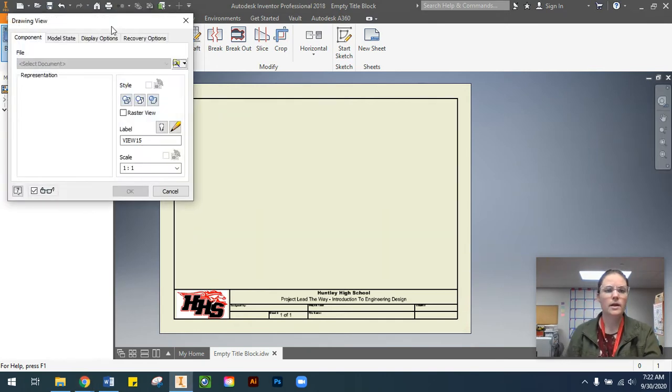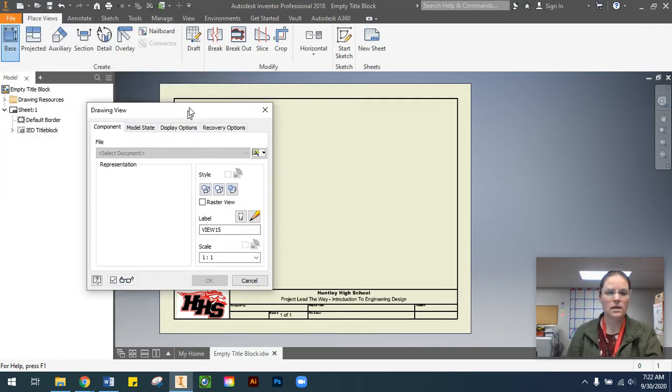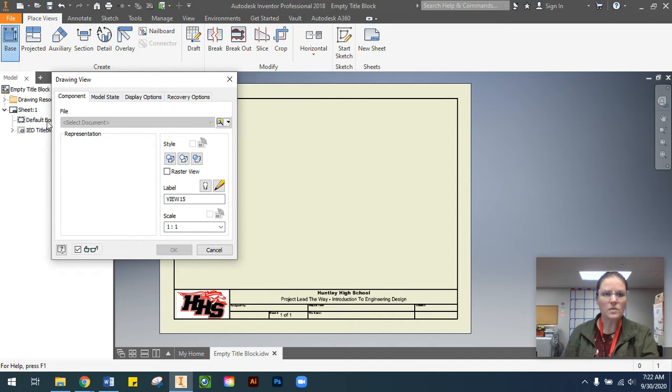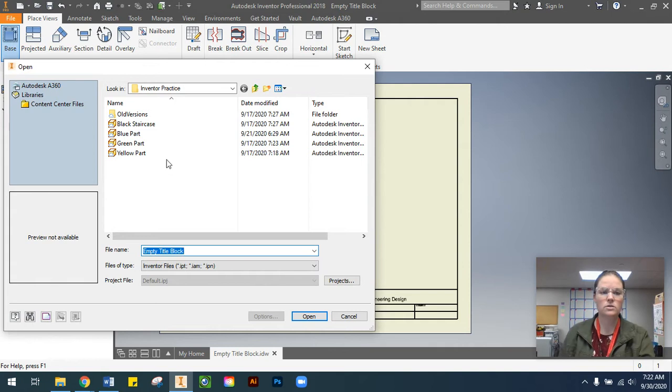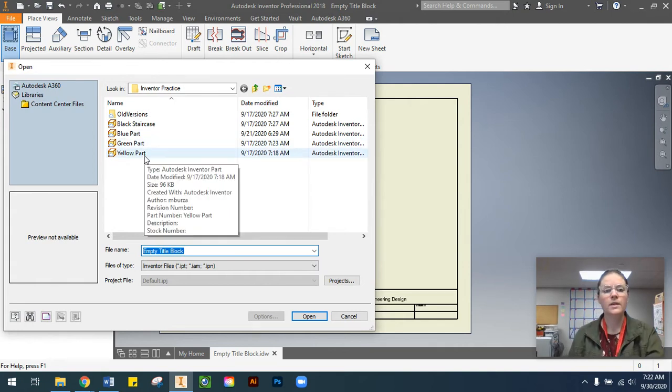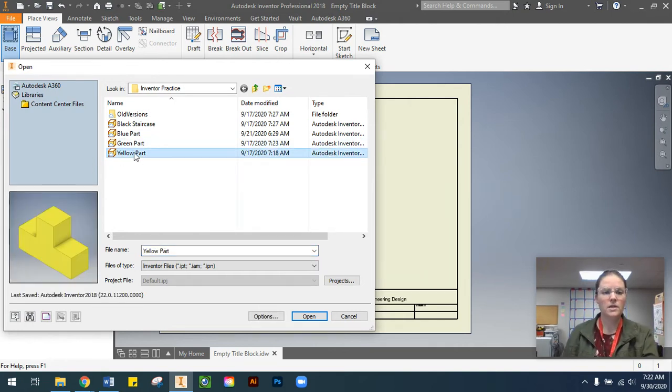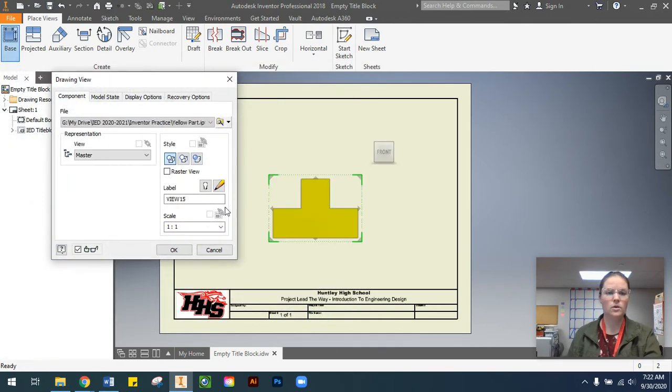So once you press base, you're going to get this dialog box. And the first thing that you're going to need to do is select the file that you want to use in order to create your working drawing. So I'm going to come over here to open existing file. It's this little folder with the magnifying glass on it so that I can search for the file that I want to use. And in this tutorial video, I'm going to use the yellow part. So I'm going to select my file and I'm going to press open.